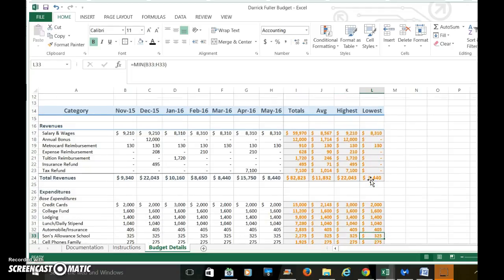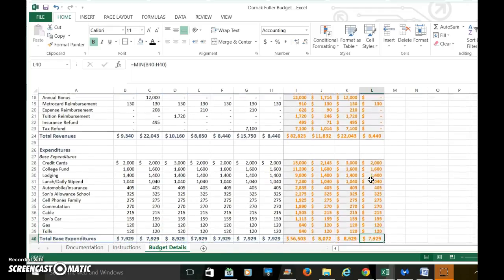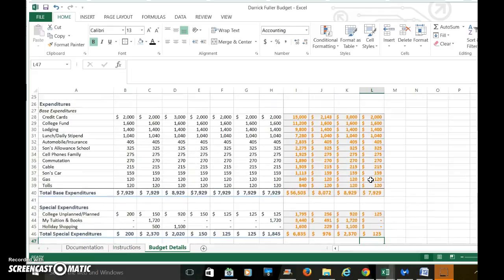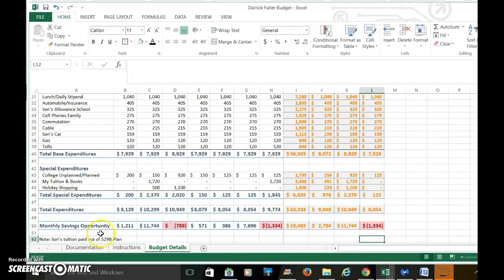And we've done this throughout the presentation. You'll see my base expenditures, you see my special expenditures, and then total expenditures. And then at the bottom, you'll see my monthly savings opportunity by month, which is total revenues less total expenses.